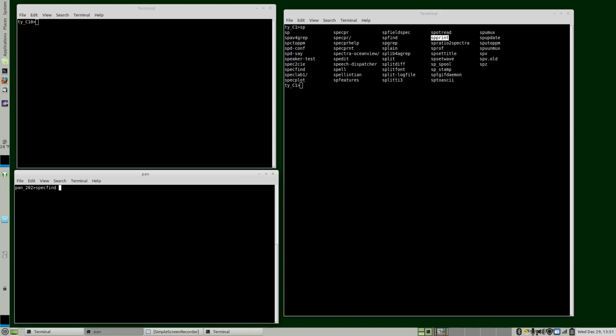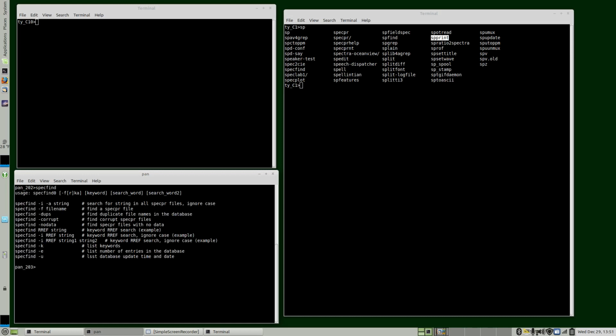First of all, let me show you. If we just do Spec Find, it tells you what the options are. And many of the SpecPR programs will do this. Type the program and return, and it'll tell you what you need. If we do Spec Find -K, oops, I do need to type correctly.